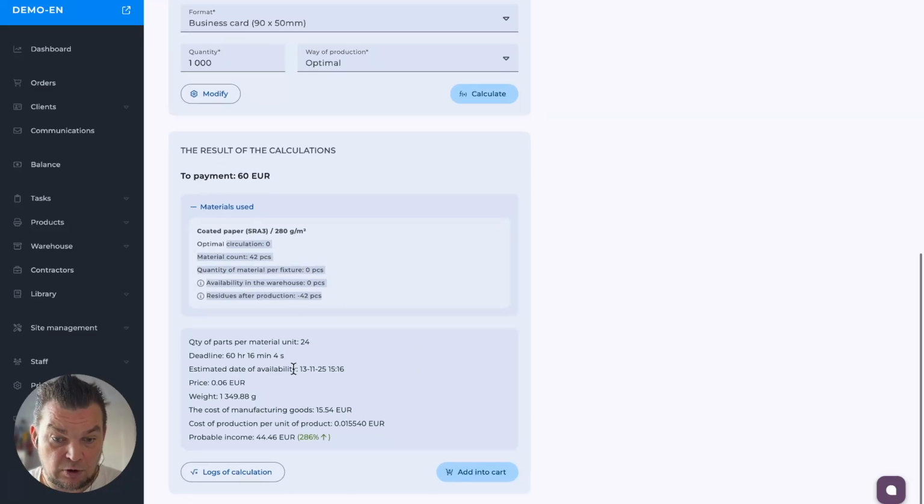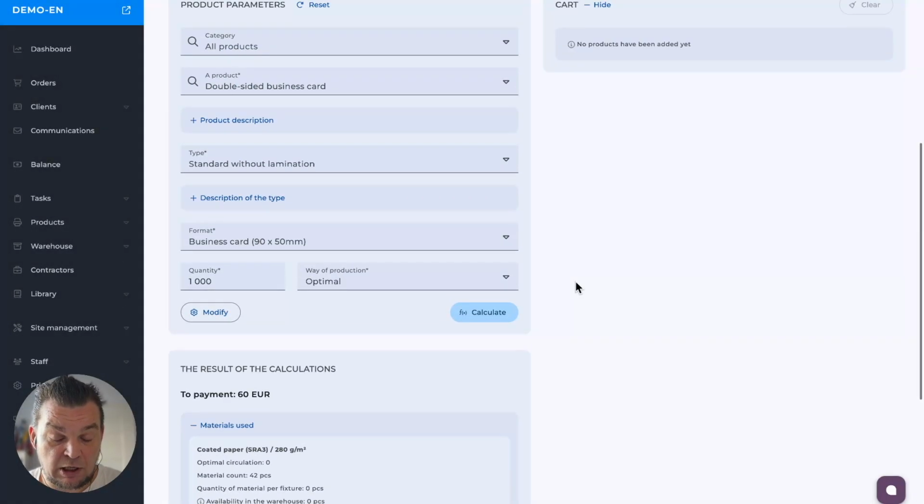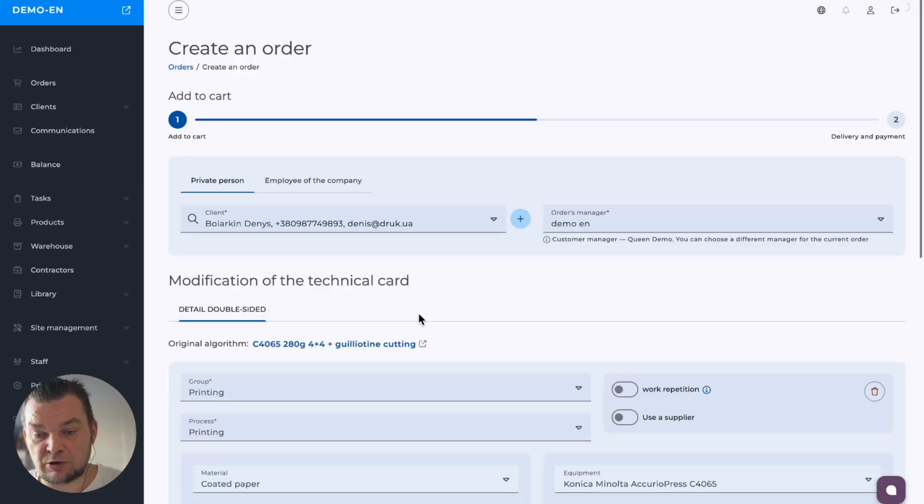At what point will it be ready? The weight of the item, its current price, and the potential income it could generate. You also have the option to examine the full calculation logs. Additionally, the manager is provided with extra functionality, allowing them to modify the item's specifications and make it completely non-standard.